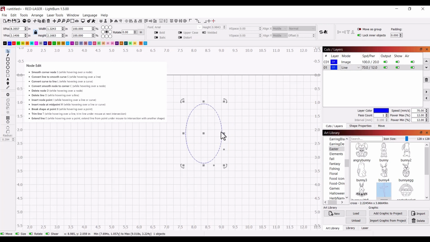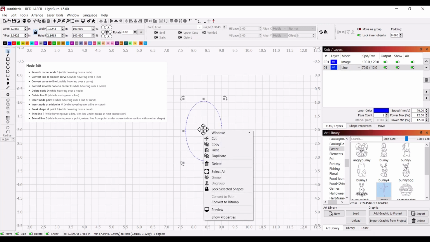I do a lot of earring designs. So let's say you want to design a pair of earrings or a necklace pendant, something, but you know, you don't want this plain old oval. So we converted it to a path.